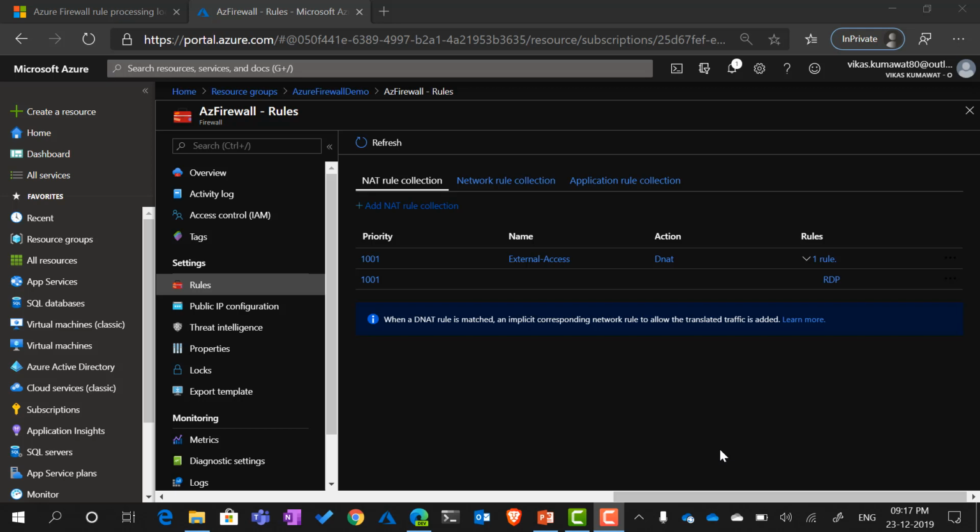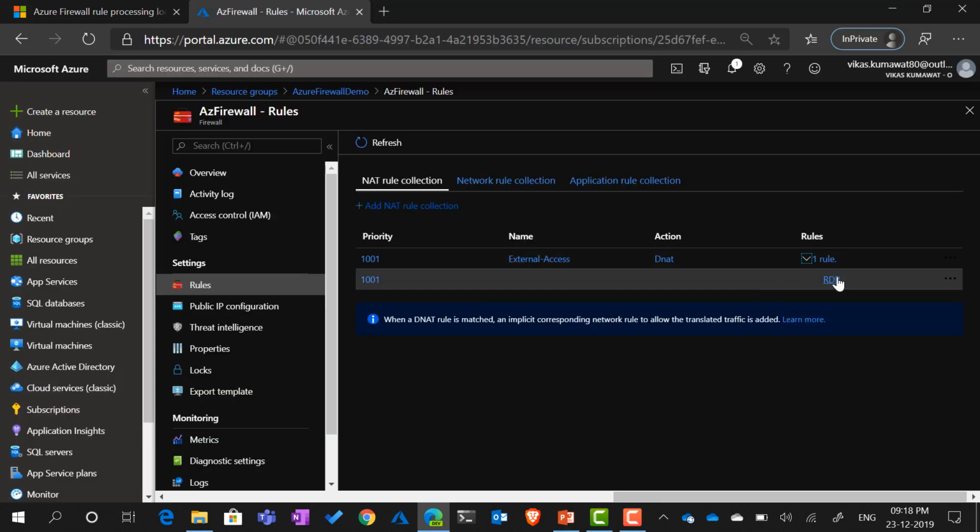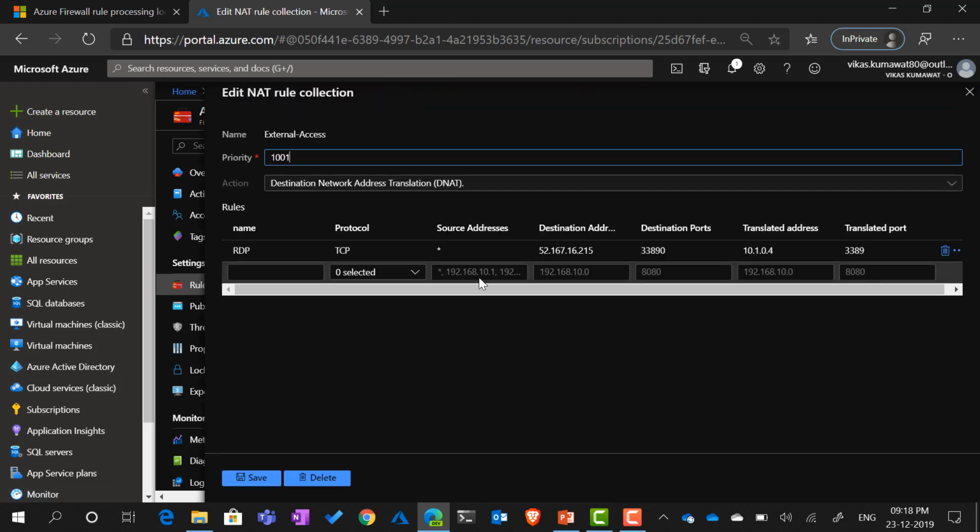So now let's talk about the rules. In the rules section, you can see there's a NAT rule, there's a network rule, then there's an application rule. I have created several rules to save some time again, right? But I want to start with the NAT rule because there's a specific order here. The rules are processed in a specific order. The lower the number, the higher the priority, just like the network security groups, right? And to understand the rule processing logic, you can go here and you can read this document of the Azure Firewall. Now, to take a look at the Azure Firewall rule I already created, if you can see, I have created an external RDP rule.